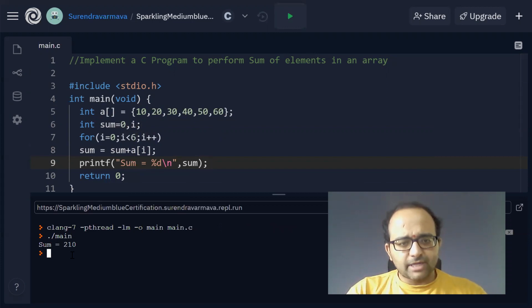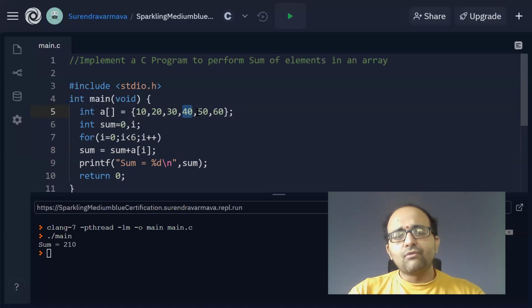Sum is equal to 210. Yes or no? 10 plus 20 is 30. 30 plus 30 is 60. 60 plus 40 is 100. 100 plus 50 is 150. 150 plus 60 is 210. Yes, correct answer. Isn't it?